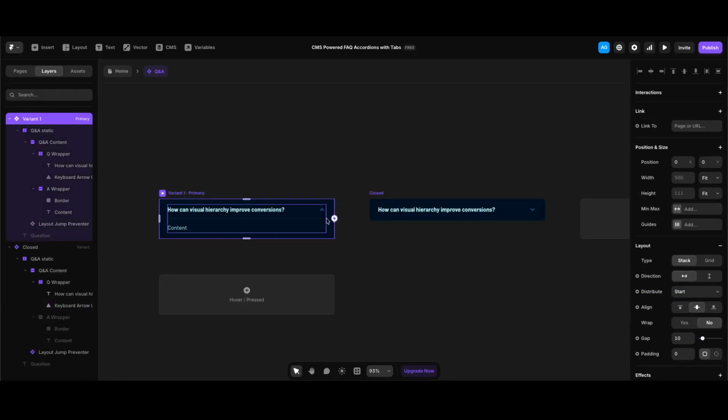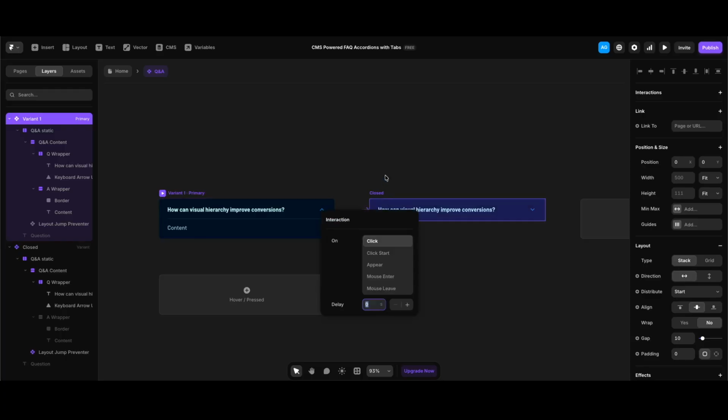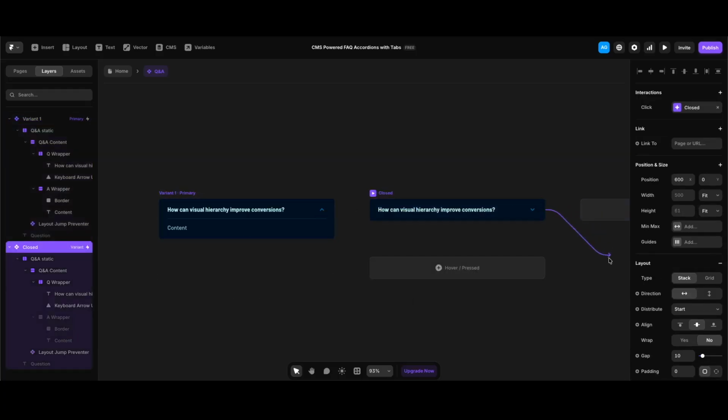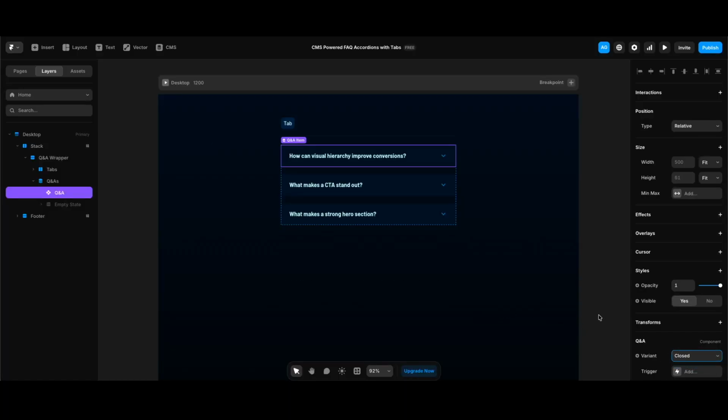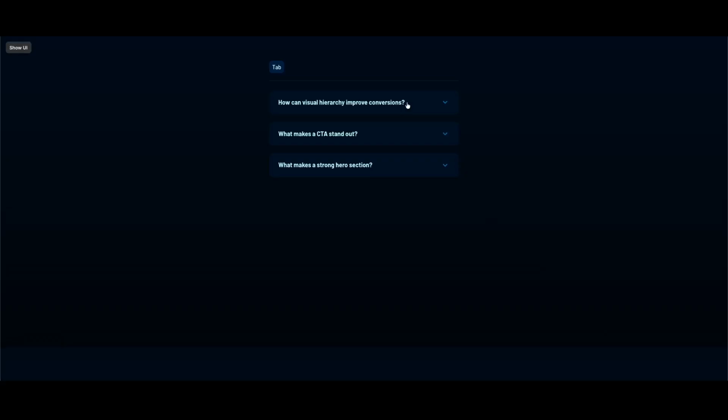Now we can drag a connection from the first variant to the second one, leaving everything as they are to create a simple click interaction. I'll do the same from the second one to the first one. Since while the accordion is closed, we need to be able to open it by clicking. Now we can go back to home page, set the Q&A components variant to closed, to close it in all of the instances in the CMS loop, and preview. We can see our accordion is working, right?